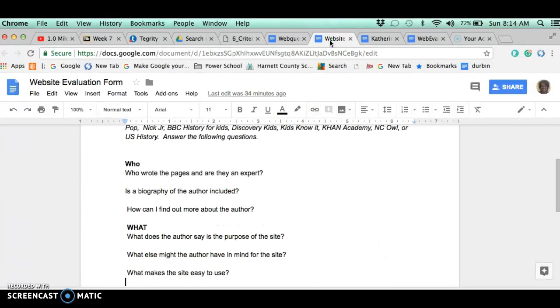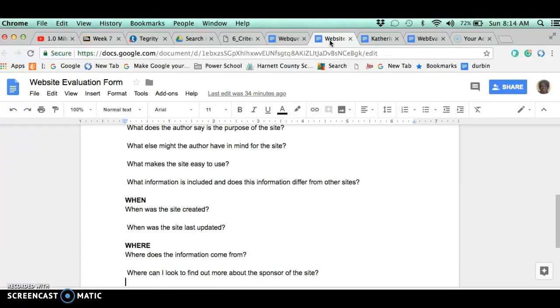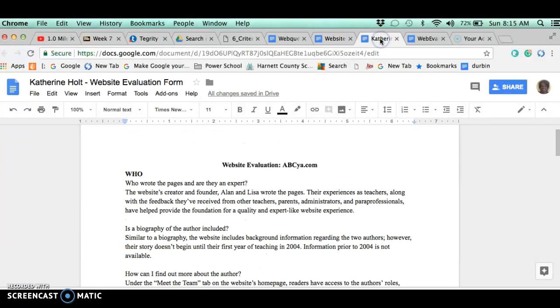Once you've gone through the who, what, when, and where, I've also given you a sample of a who, what, when, and where from another student. She completed the ABC. It says, who wrote the pages and are they an expert? The website's creator and founder are Alan and Lisa, who wrote the pages. Their experiences as teachers, along with feedback they've received from other teachers, parents, and administrators and paraprofessionals, have helped them provide the information and quality that they provide on the website, which is what is making them the experts.